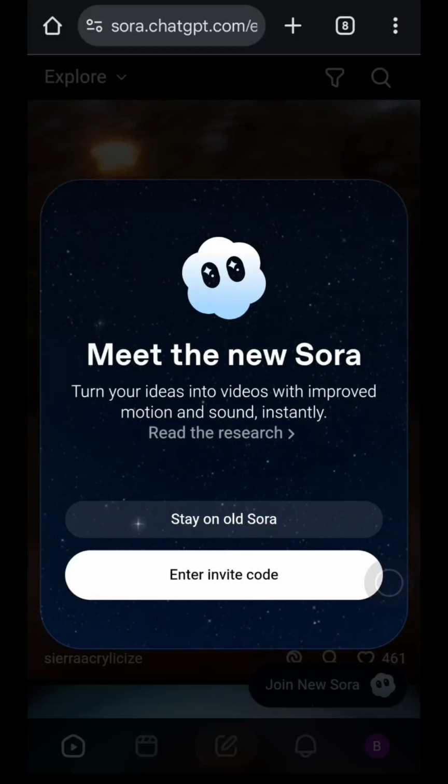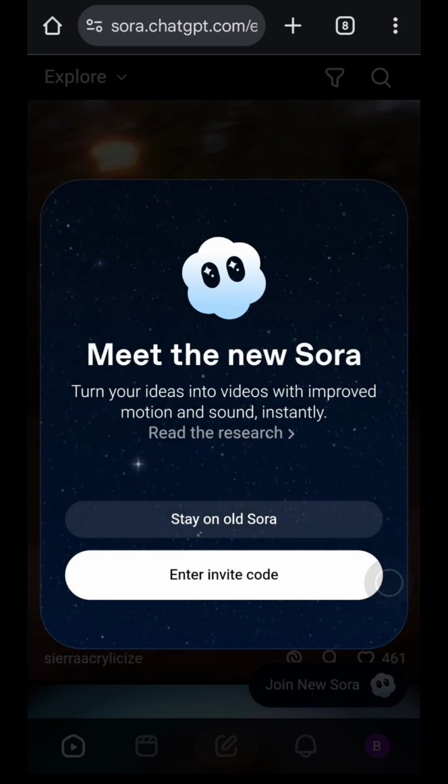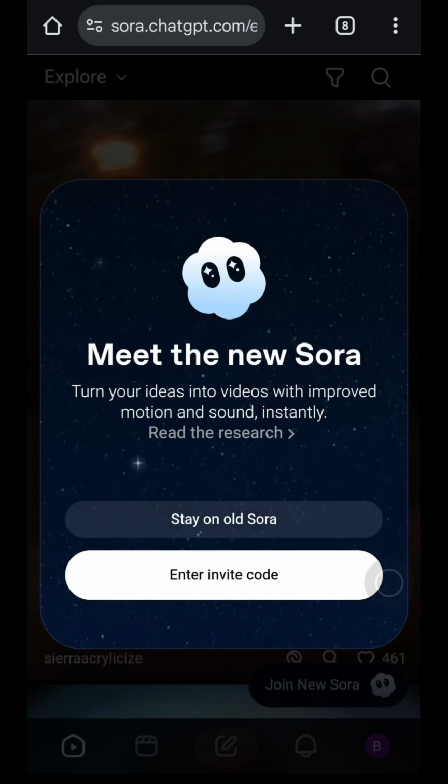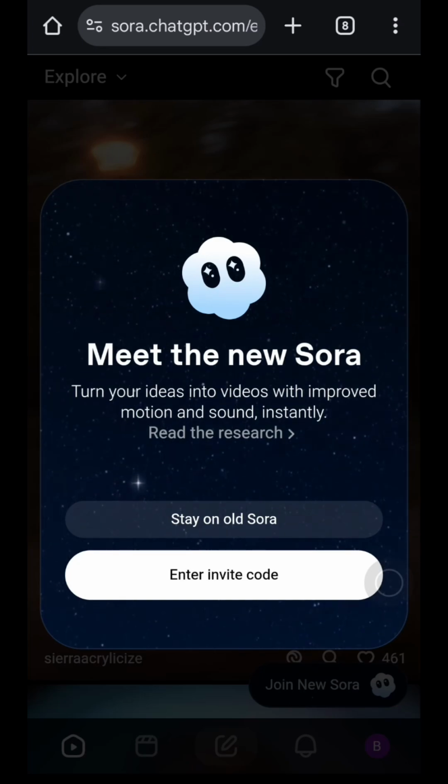In today's video, we will be talking about SORA 2. A lot of people have been talking about SORA 2 lately, that super realistic AI video generator from OpenAI. It basically turns your text prompt into full cinematic videos. But here's the thing, right now, not everyone can access it. You actually need an invite code and it's only available in certain countries.